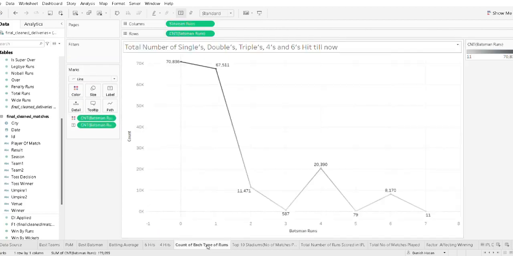Now this is an interesting sheet. This is the count of each type of runs. Like out of all the balls that have been bowled, 0 runs have been scored on 70,836 balls. 4s have been scored on 20,390 deliveries. 6s have been scored on 8,170 deliveries. This data is quite interesting. Let's move on to the next sheet.